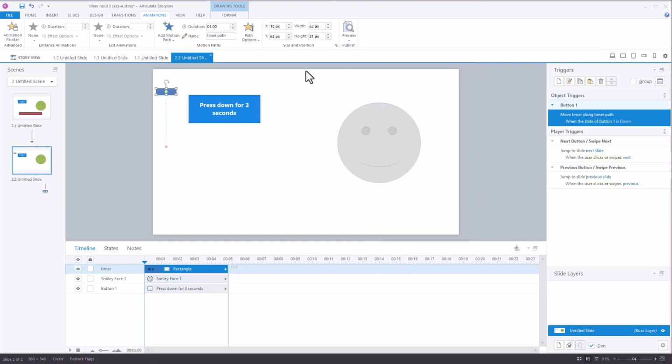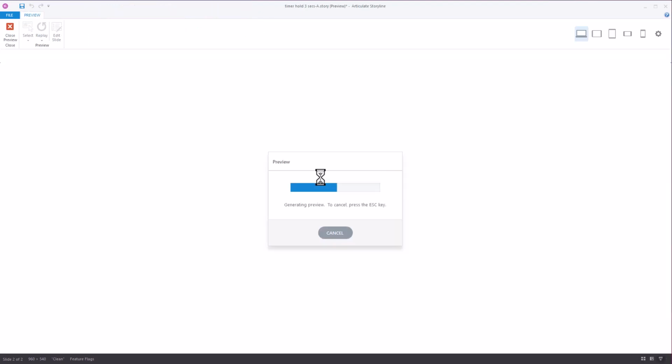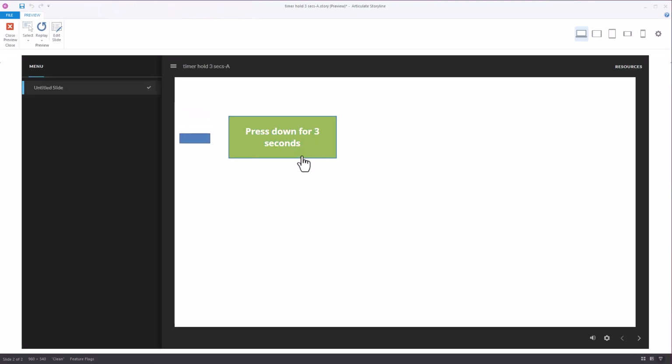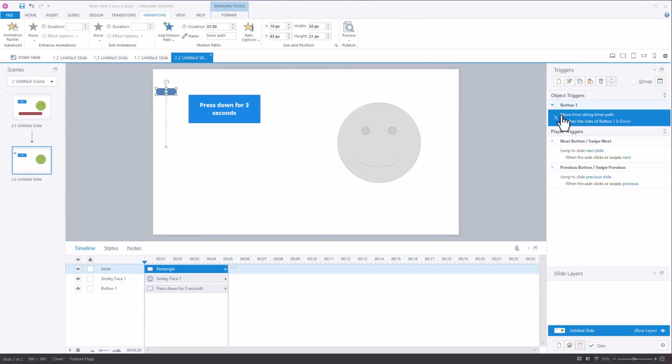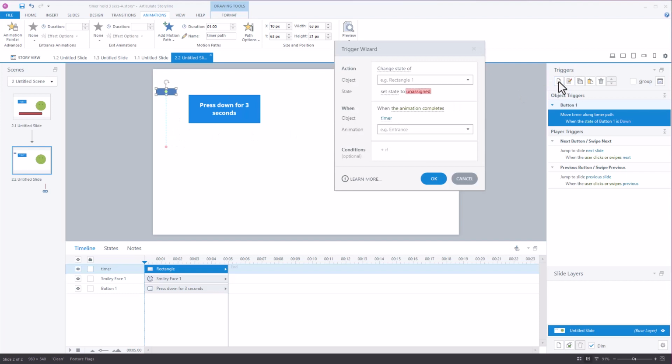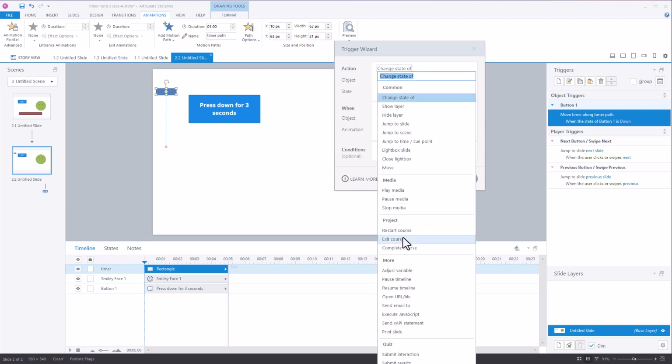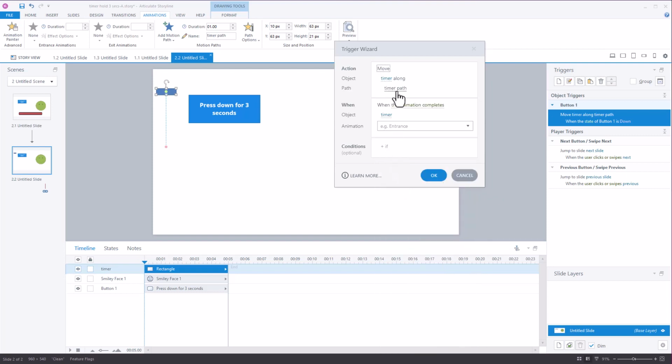And so what's going to happen is when I preview this, it's going to trigger the movement. What we want it to do is keep looping, right? So let's go ahead and make it loop. Because we know this lasts 1 second, we're going to count 1, 2, 3. That's how we're going to build our timer. So let's go ahead and add another trigger. What do we want to do? We want to move the timer along the timer path when the animation completes of the timer, and the animation is the timer path. So basically, it's going to move along the timer path.